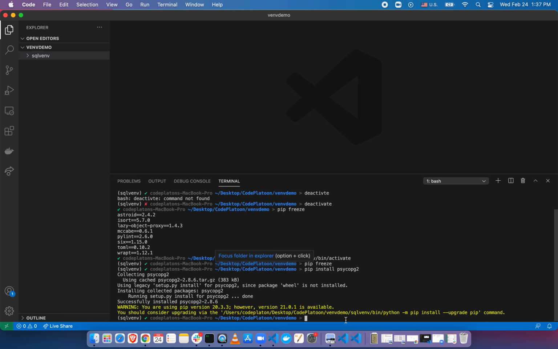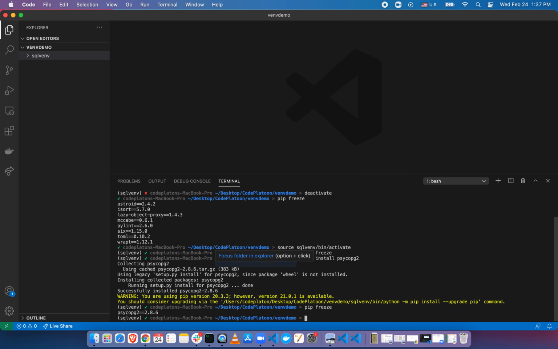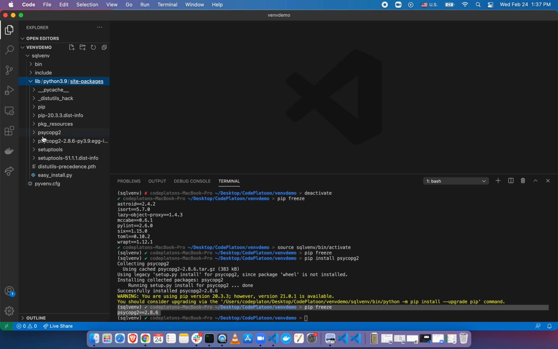Okay, so it looks like that worked. We can try running pip freeze again just to see what we have. Okay, so now we have something. We've installed a new module and now we have it in our local environment. And we can go into the folder here and see that it's shown up.